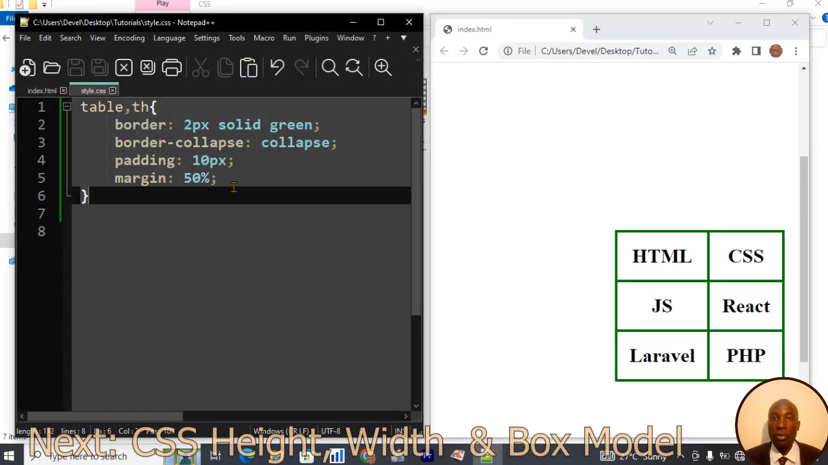In the next tutorial we are doing CSS height, width and box model, so stay tuned.